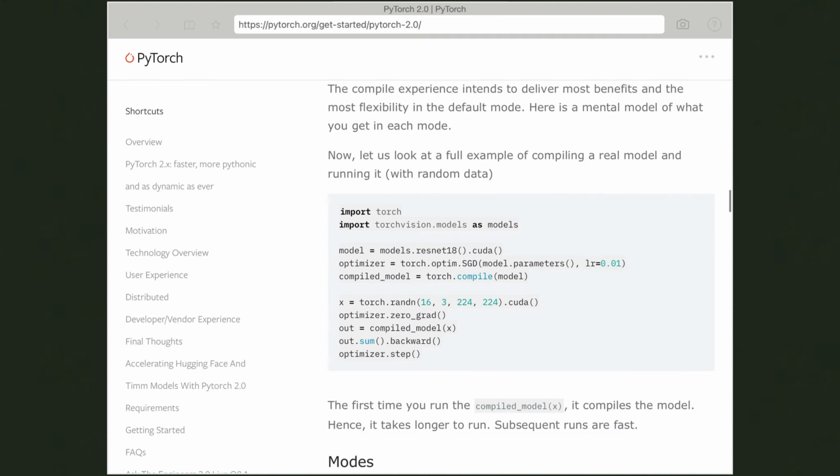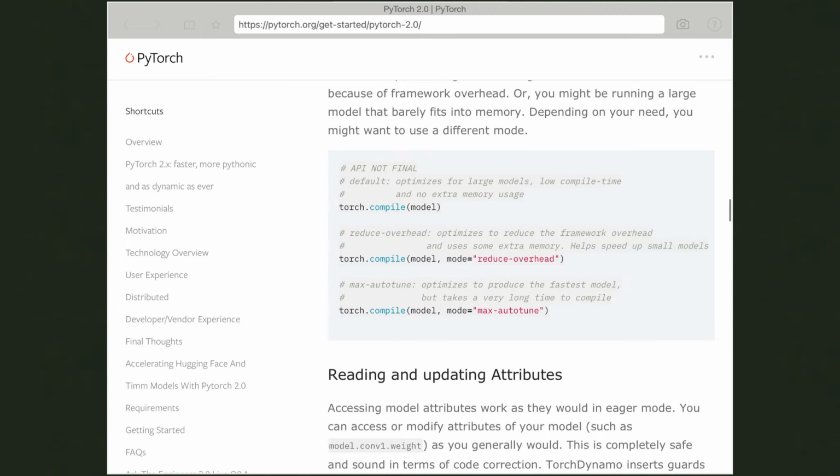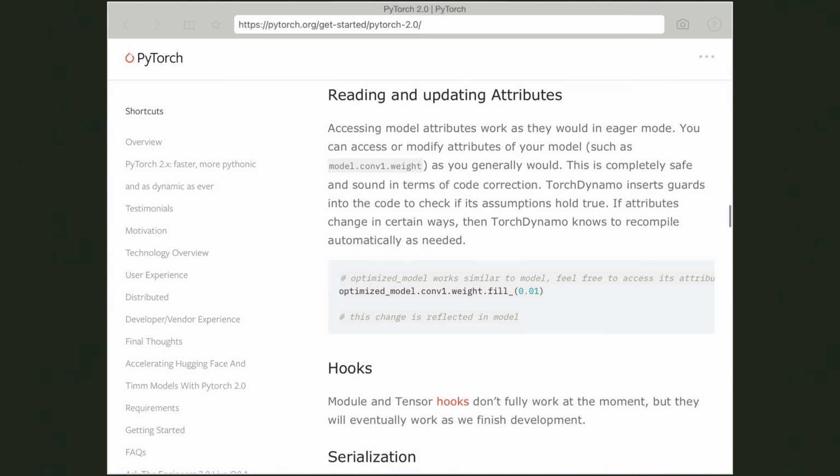Then again, the sample code is over here. You can see that you can have very generic code. Everything is the same as before, only this line is added. So you have a compiled model, which is torch.compile, and it can take care of that. Also, the model attributes can be used the same as before, and Torch Dynamo helps with that.